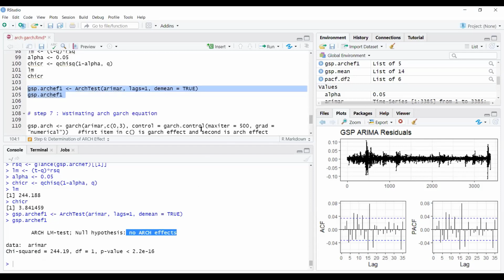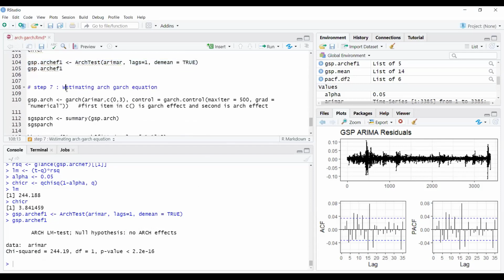Now we'll go towards estimating the ARCH and GARCH equation. So GSP ARCH is the GARCH model, and we'll start with ARCH 3 and GARCH 0.